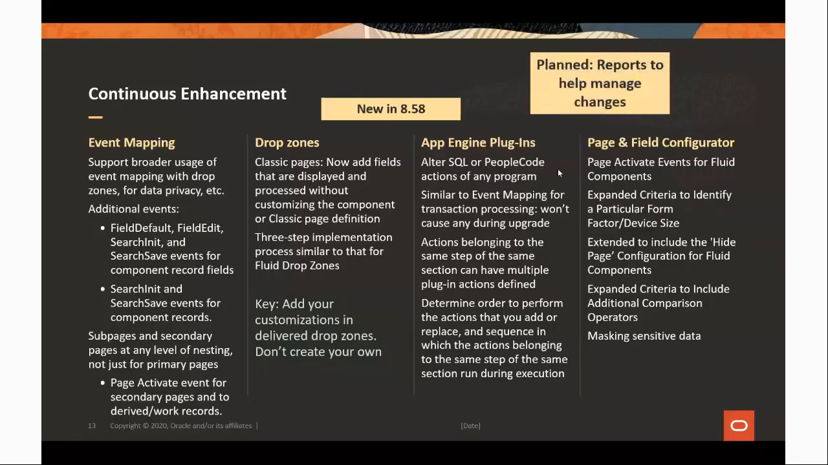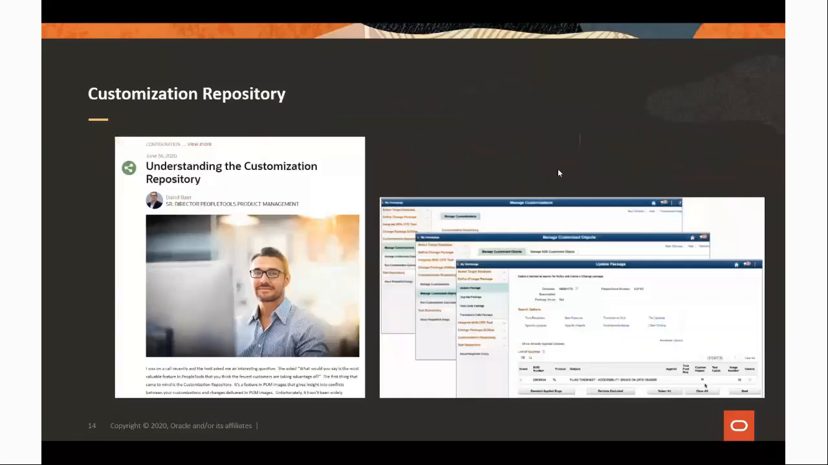We also have planned reports to help people manage change. I think I'm running out of time here already. I'm going to have to go really fast here. Now we've got this customization repository. There's a blog post on that. If you want more detail on that, I'd suggest going to look at that.